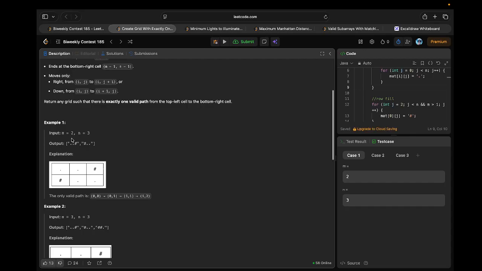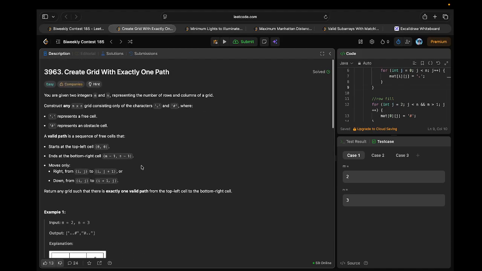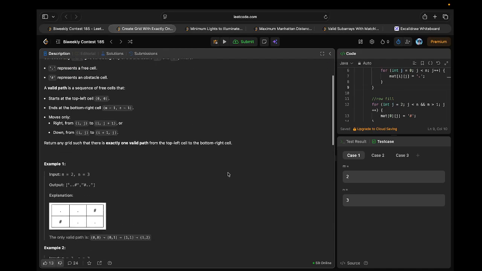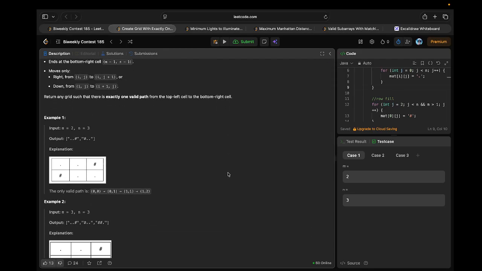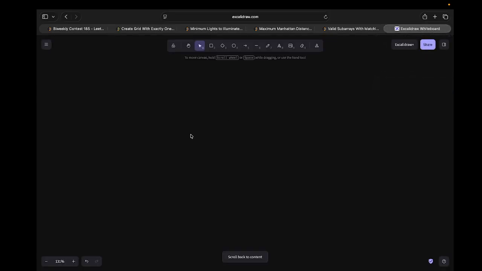If you see the example, if the number of rows is 2 and the columns is 3, then our matrix looks like this. As you know, dot represents an empty cell and hashtag represents a full cell. So if you see, we only have one path to reach from the top left to the bottom right. So this is what the problem is asking us to do. It's an easy problem, but pretty interesting, like how someone is going to approach this particular problem. It is mostly a pattern.